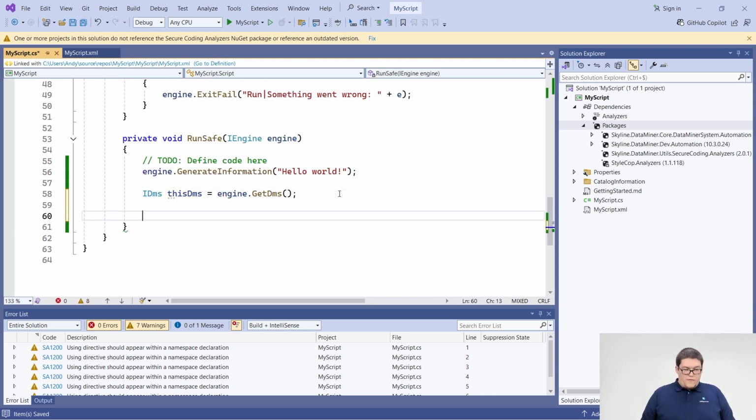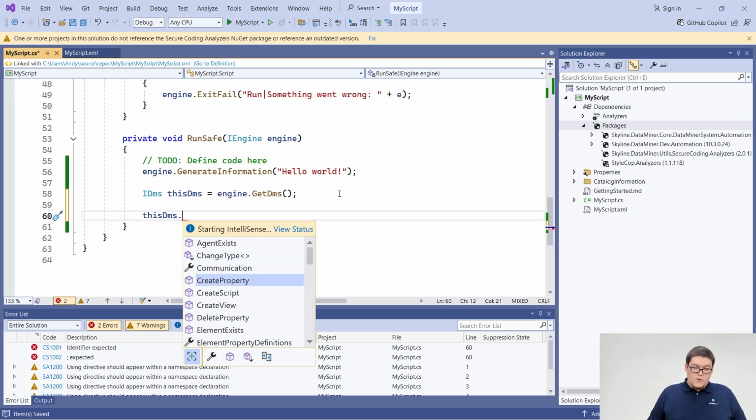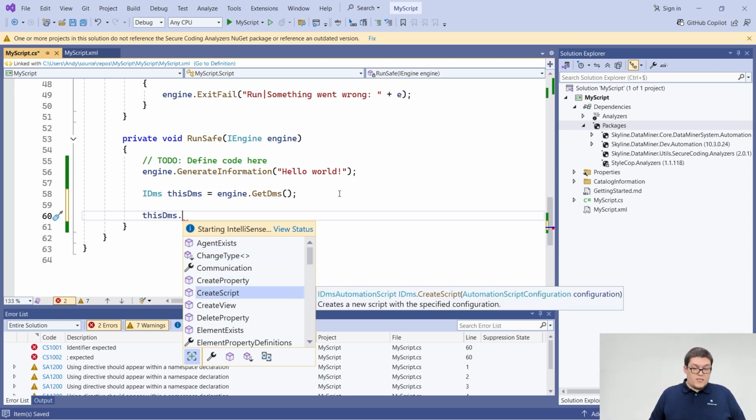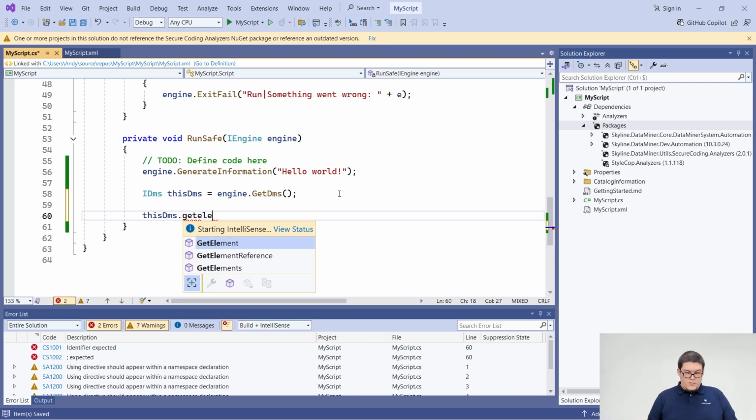So now we have this DMS. We check what's in there. We have a lot of things in there. We can check if an agent exists. We can create properties, create scripts, create views. There's a lot of things you can do with it. We just want to see, hey, get all the elements. Yes, get elements. Don't need to provide anything.